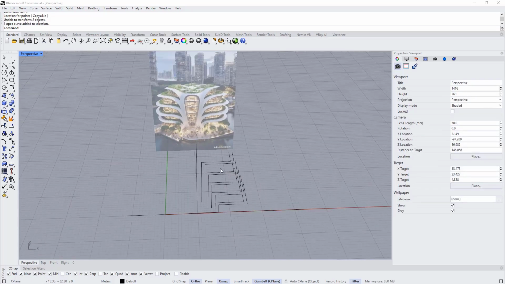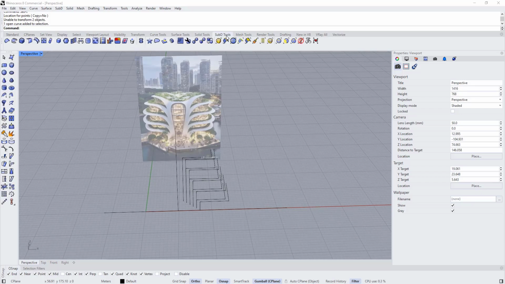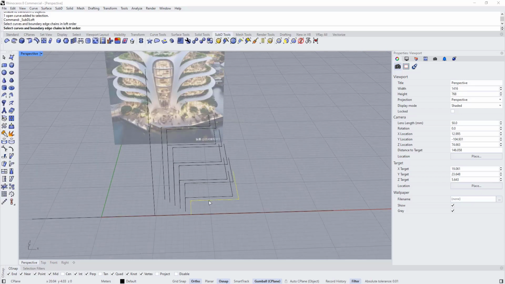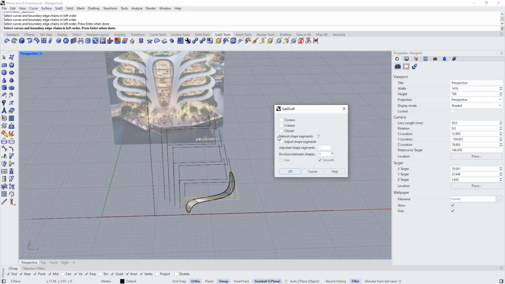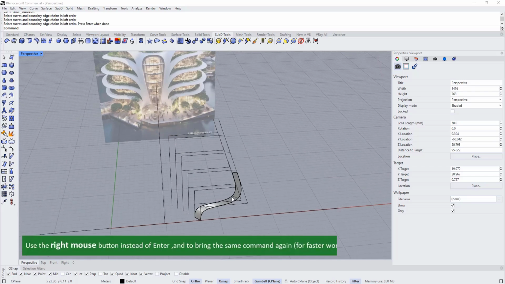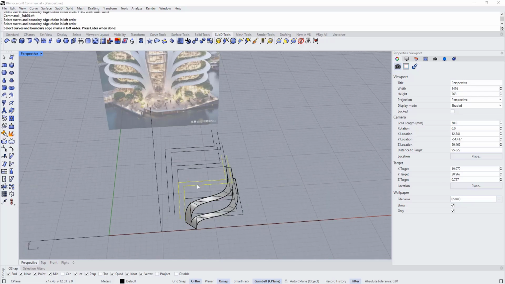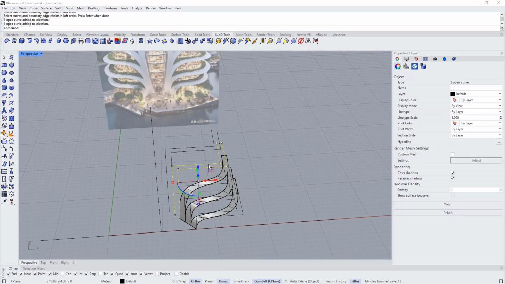So we have our main curves that we are going to use to create the subsurface. So let's go to the SubD tools, choose loft, select this curve, then right click, check the corners, and right click. Right click to bring the command again, select this curve, and right click and check the corners, and so on for the remaining shapes.